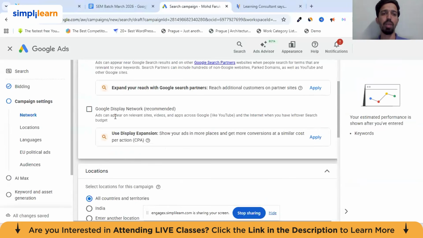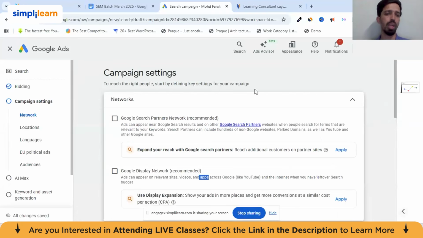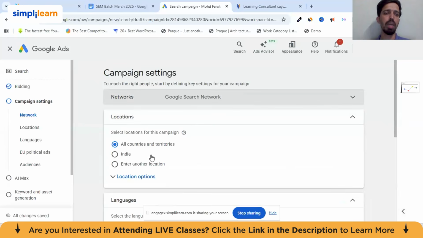Ads can appear on relevant sites, videos, and apps across Google, like YouTube. So it will be showing on different websites and different apps in the format of images. That is not required, so that's the reason we are not checking it. But if you want it for branding, then definitely you can check it. It is your call.